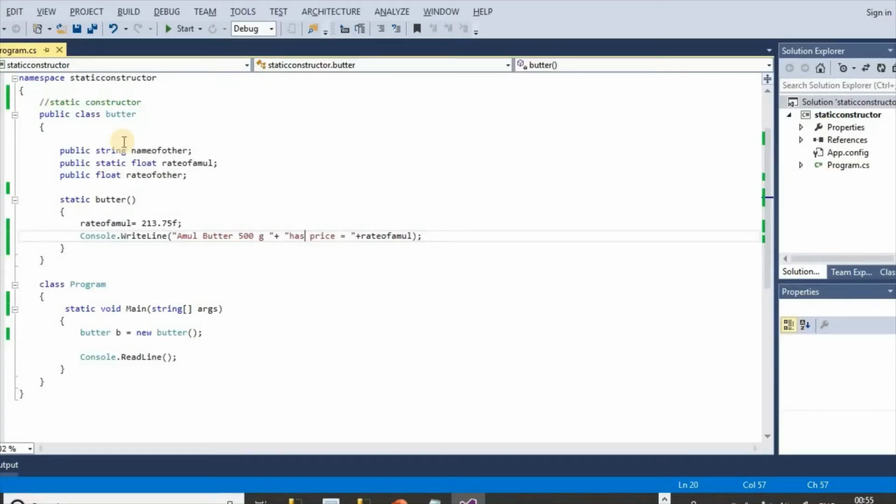Constructor. Static constructor is defined using the static keyword. We have taken class butter. Then we have taken static class static butter.